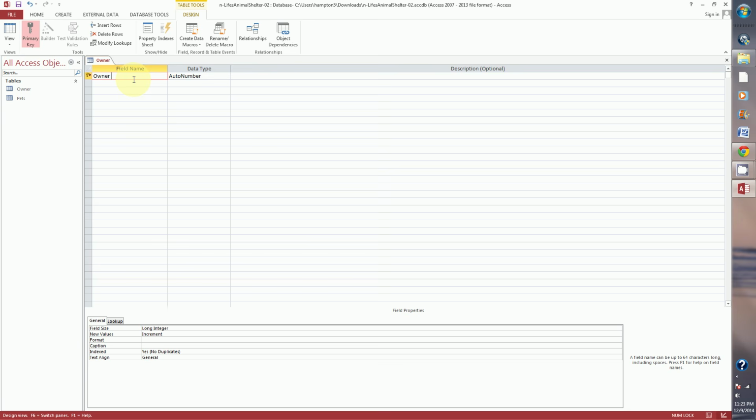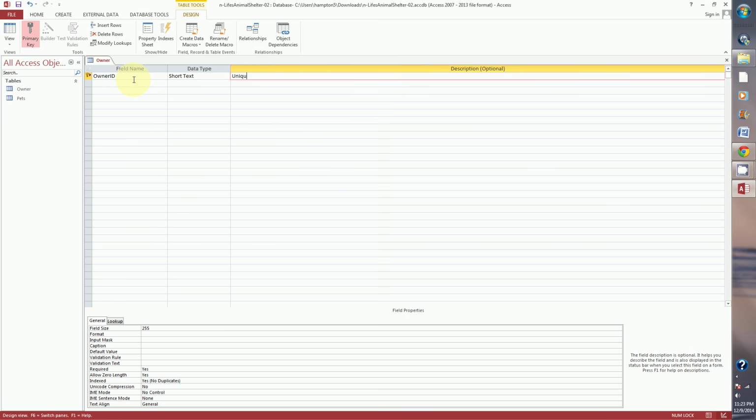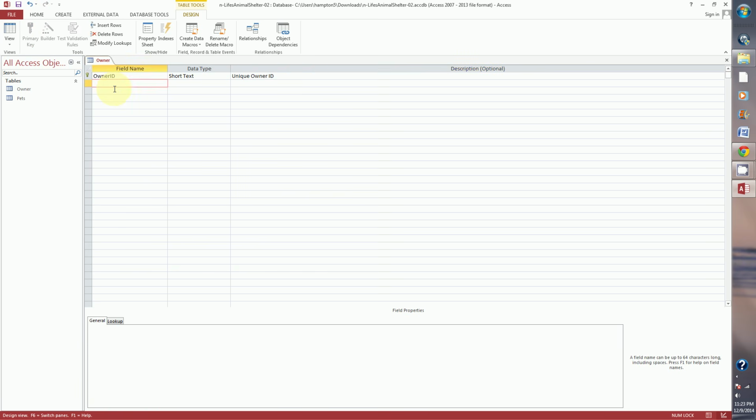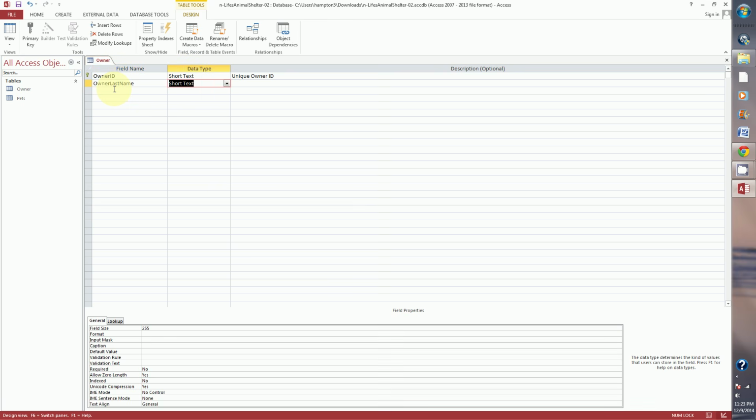My first field is Owner ID. The data type is short text. Description, unique owner ID, field size is 4. My next one is going to be owner last name. My data type is short text. Last name is the description, and the field size is going to be 20.